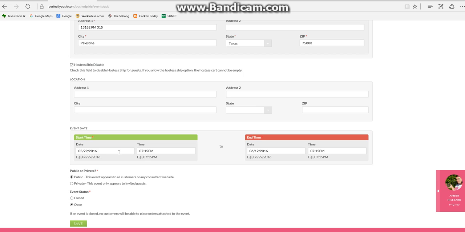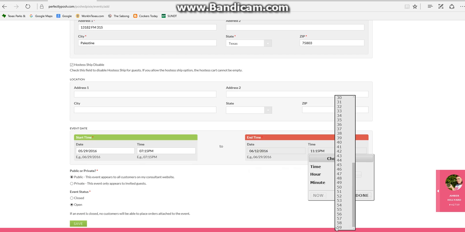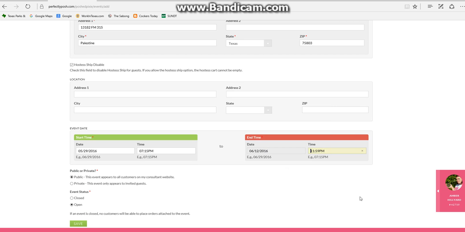Start time here is going to be the day and time you created this. The end time is going to be 2 weeks later, because that is as long as the time our parties can be open. And I always try to make this one as late as possible, so you can make your party last as long as possible. So it is going to be at 11:59, so we're going to say done.